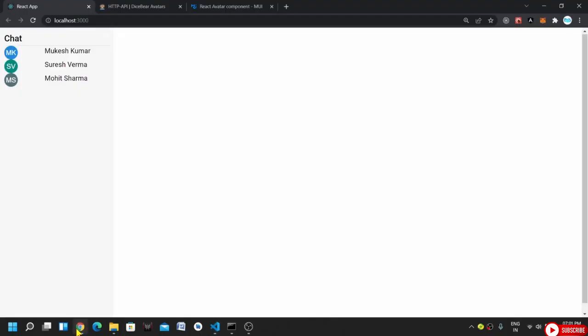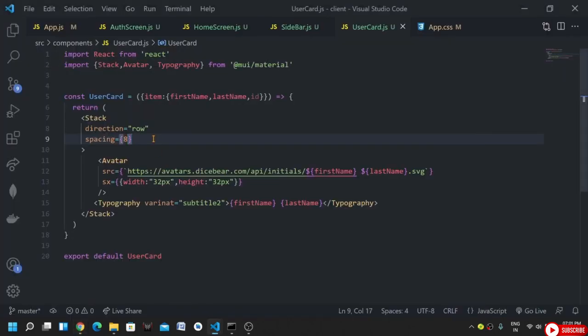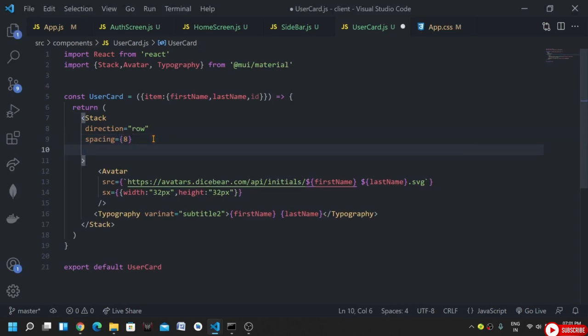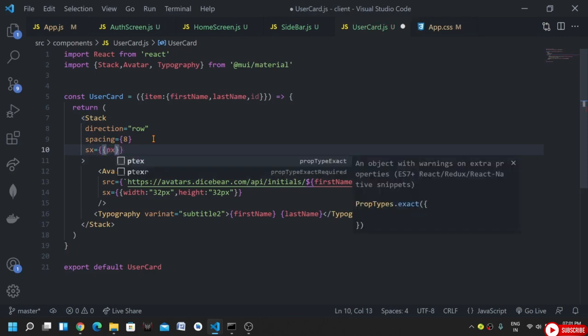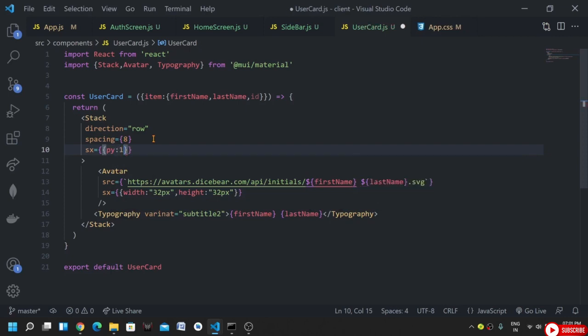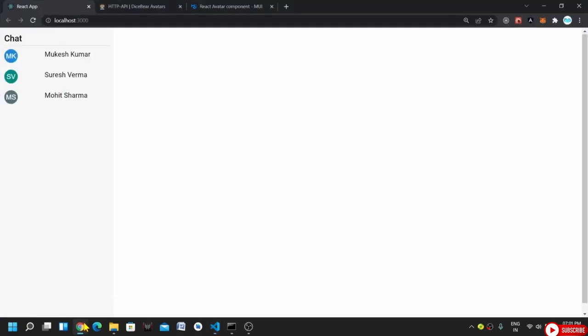Nope, it's not looking that good. So what we will do is add padding also. For that, that's custom CSS I have to write. So I will add padding in the y direction. It's a short form. If you want to add padding from top and bottom, you can use this py, and let's give it 1 unit. Let me see how it looks now.